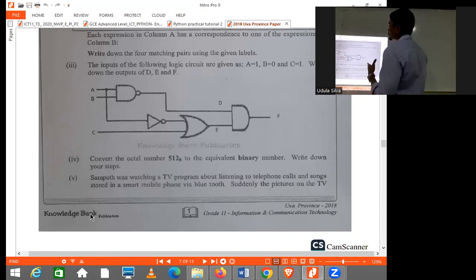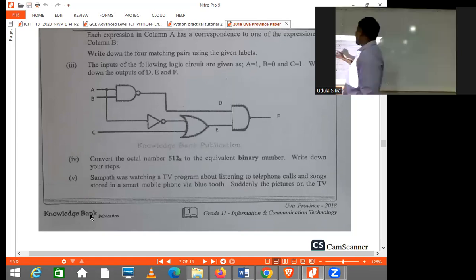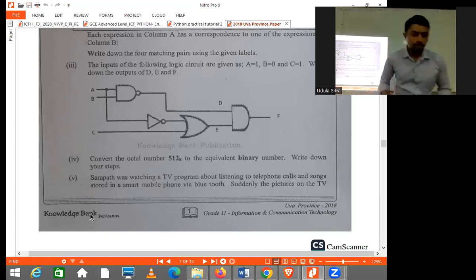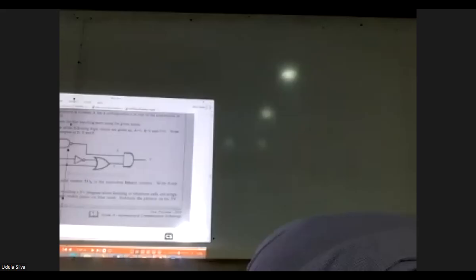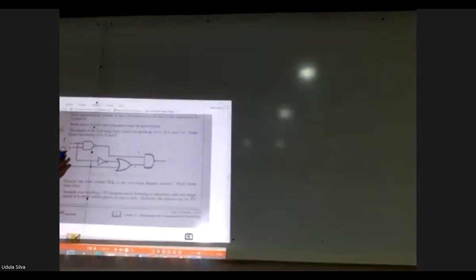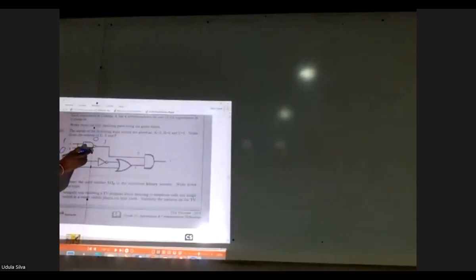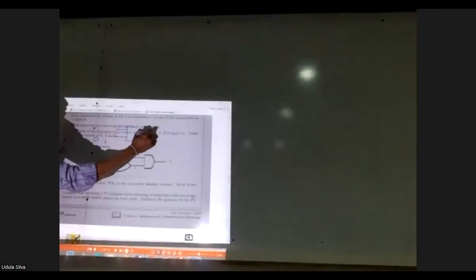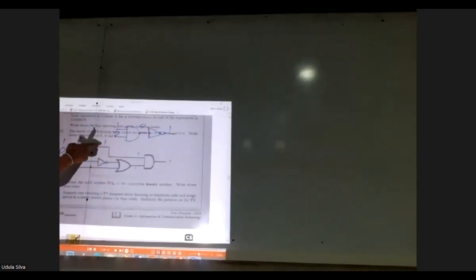The question: the inputs to the following logic circuit are given as A equals 1, B equals 0, and C equals 1. Here A and B are 1 and 0. 1 and 0 go to the AND gate and become 0, but that 0 goes to the NOT gate in front of it and becomes 1. We have an AND gate going to a NOT gate. So 1 AND 0 is 0, 0 goes to the NOT gate and becomes 1. That's why here the output is 1.